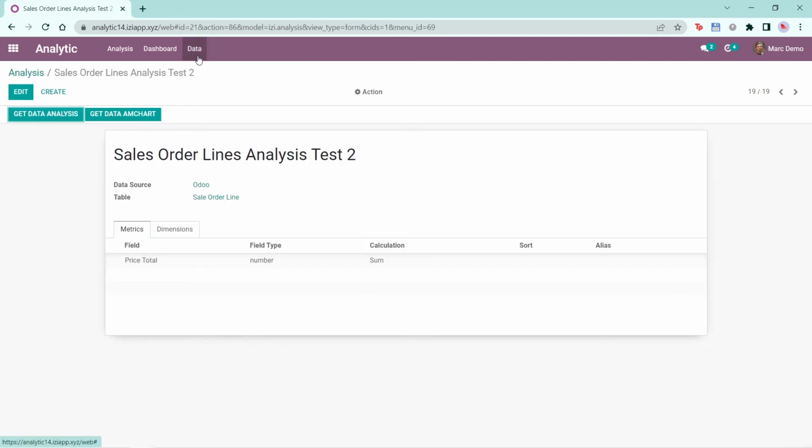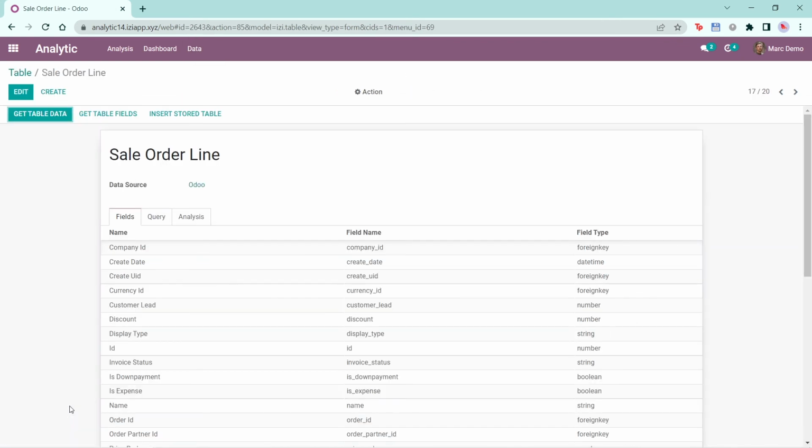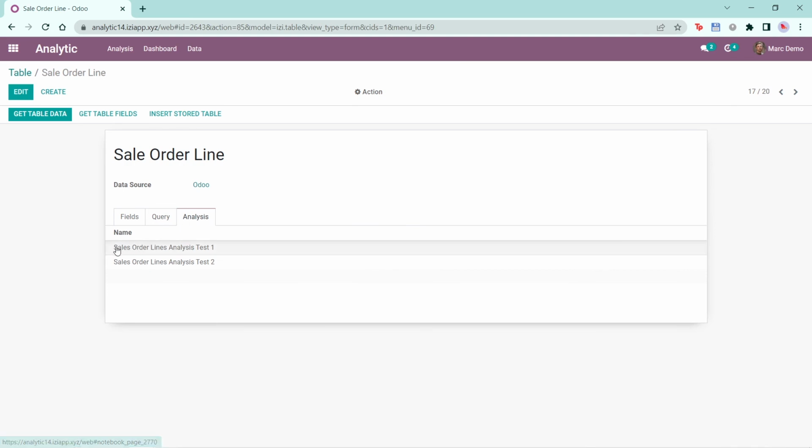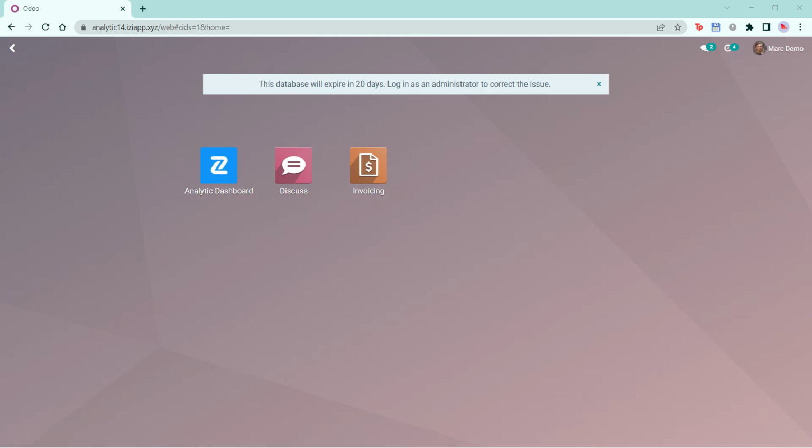The new analysis will appear in the sale order line table. Thus, you'll be able to see all the analysis you've created with this table. And that is all for this video on process and flow for creating an analysis using the data source, table, and analysis in the backend of the IZI Analytics Dashboard.